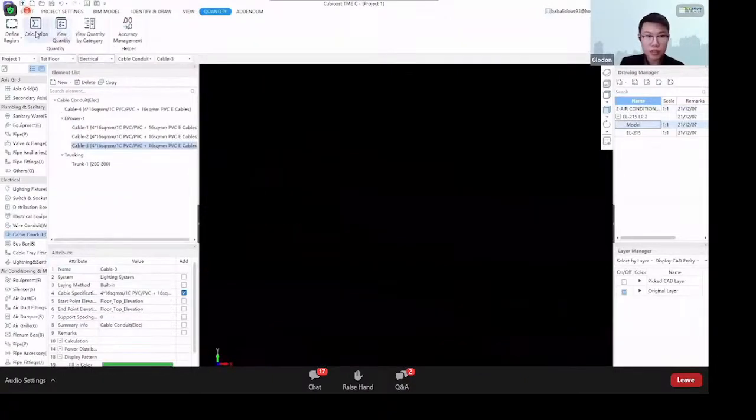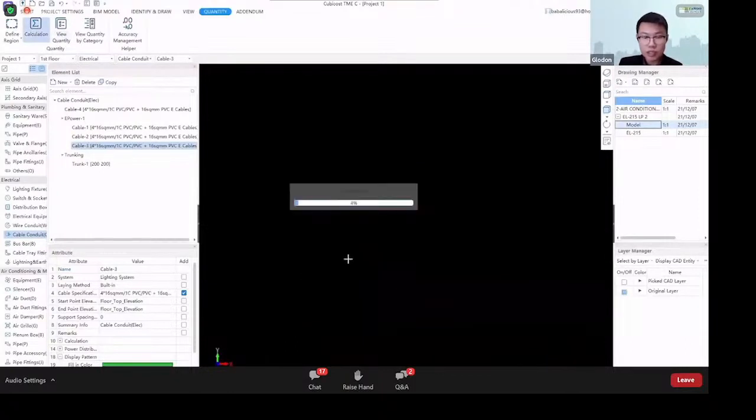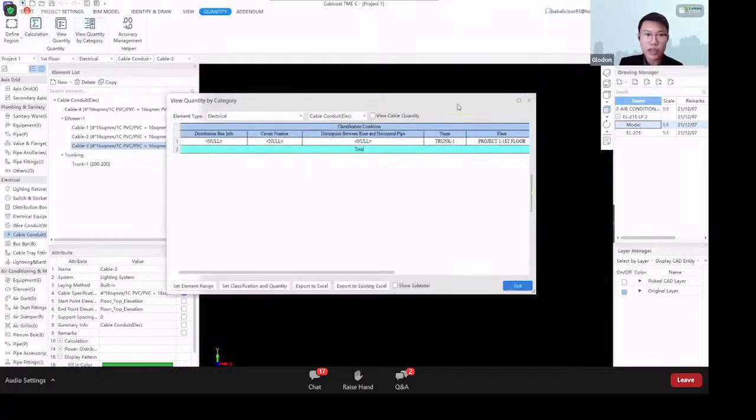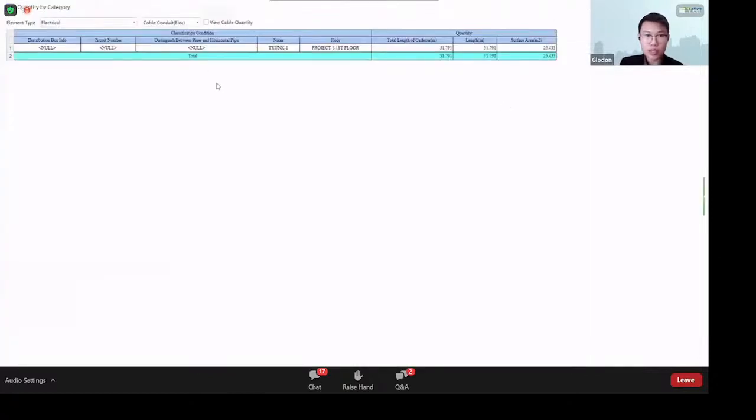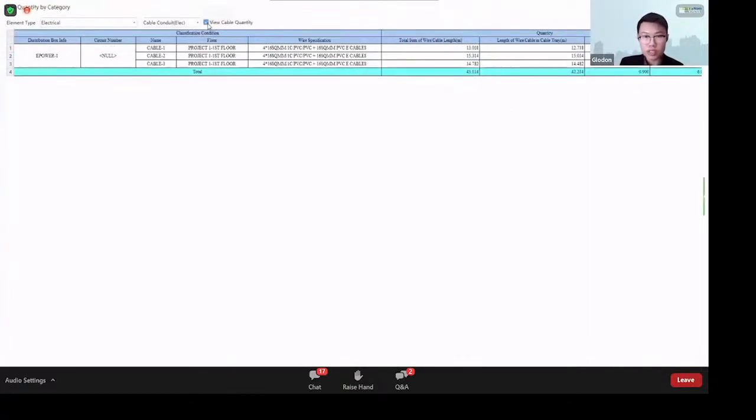Now, on to the next part. Once we have finished our modeling, the next part is about calculation. So once we have clicked on calculate, the software will calculate all of the model that we have created so far. And under this view quantity by category will show all of the quantities that we have. So let's say, for example, this is for the cables, how long is the wiring, and what is the specification of the wire, and which floor are they at, etc.